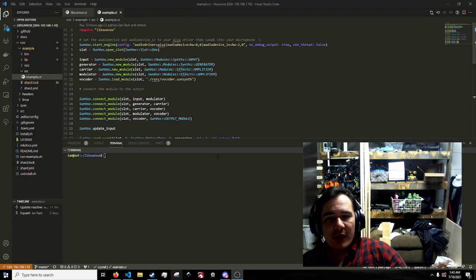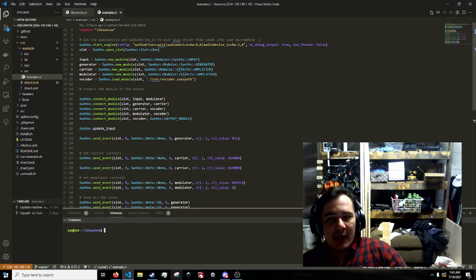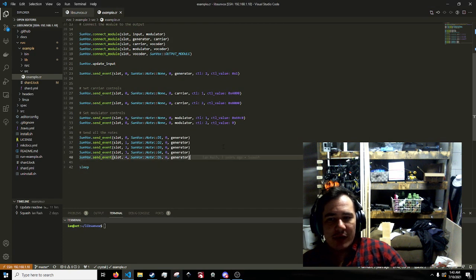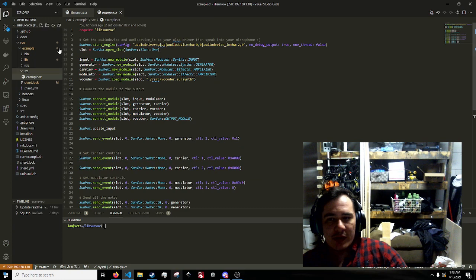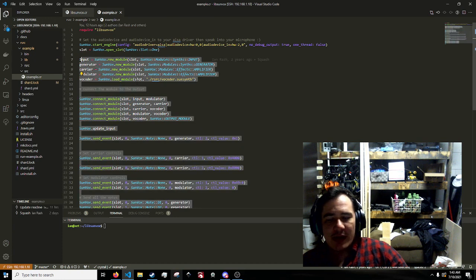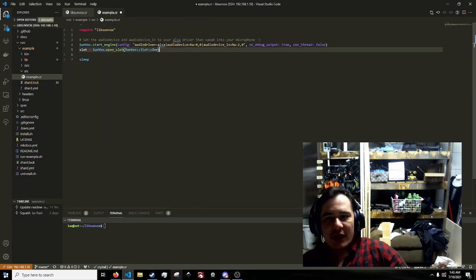So here I've got open right now the example file. All you really need to do is open it up, delete all the information here, and just change the slot to 0. Doesn't really matter what slot it is, but I just prefer to keep it on 0.